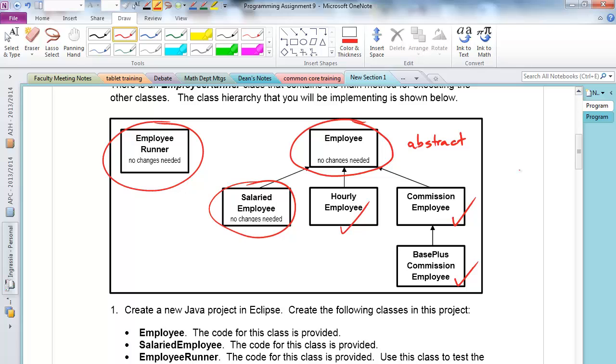Now let me just talk about what these types of employees are. The whole point here is that you're going to be building a simple payroll system to pay employees each week. And some employees are salaried. That would mean they get the same amount of money every week no matter what. They put in 40 hours, they get paid their weekly salary. They put in 41 hours, they get paid their weekly salary. They put in 12 hours, they get paid their weekly salary. I've already implemented that one for you.